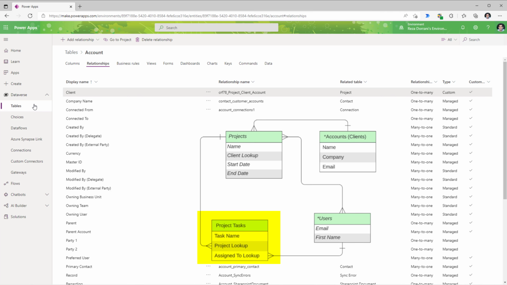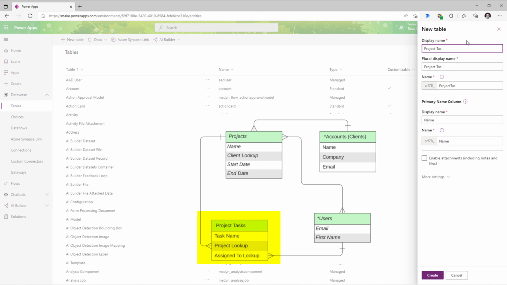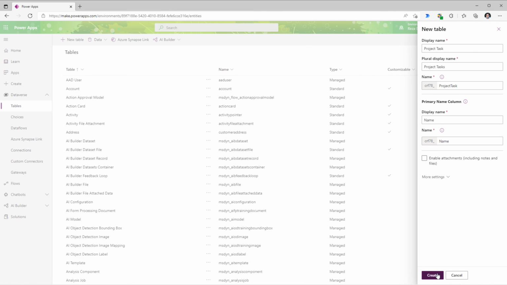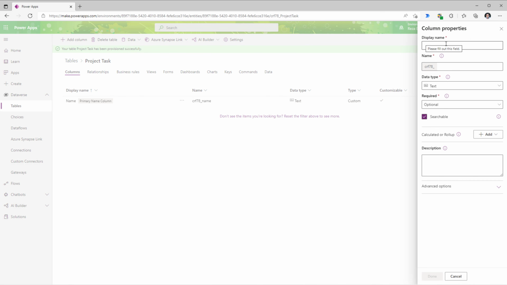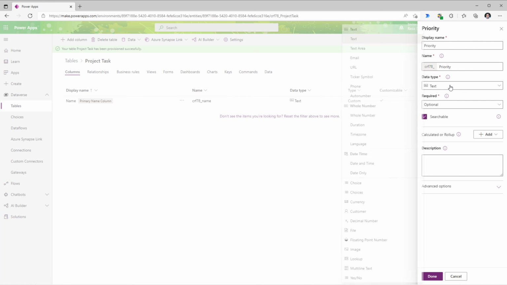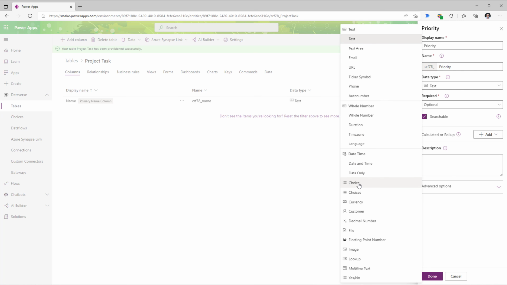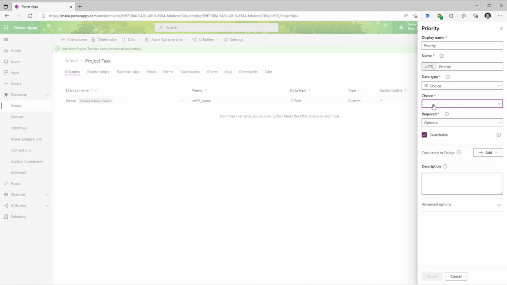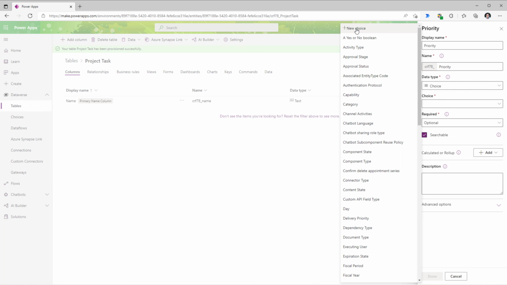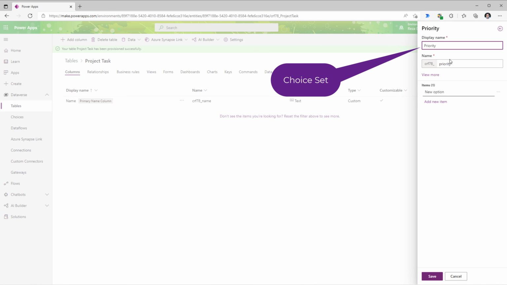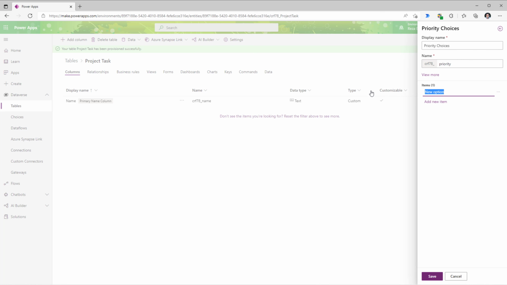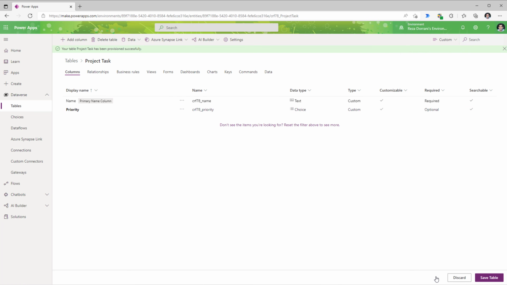We will create another table called project task. I'll add a column. I'd like to define the priority for my task. The user should get a choice of options to choose from, so I'll pick the choice. And for the choice, I will create a new choice. This I will call priority choices. I can define my list of priorities for the task. Click Save and click Done.